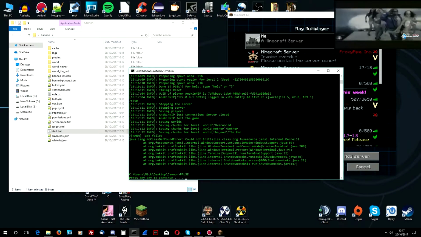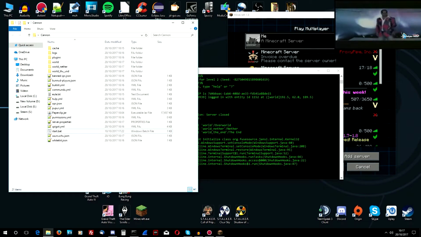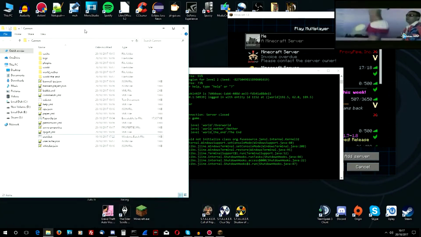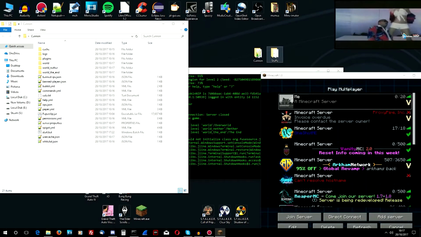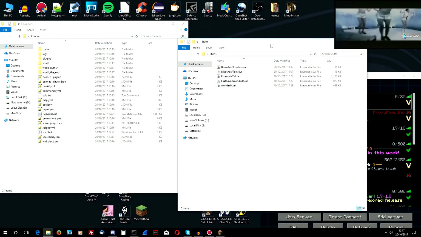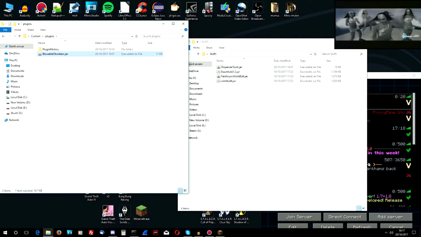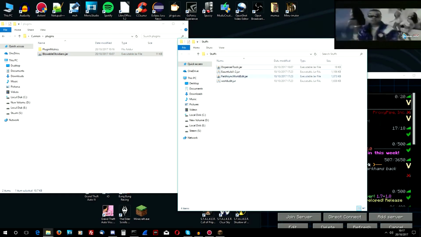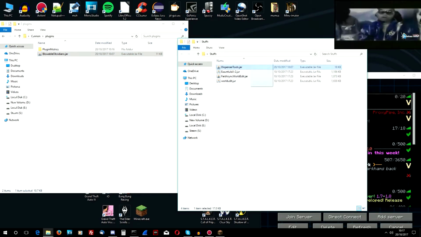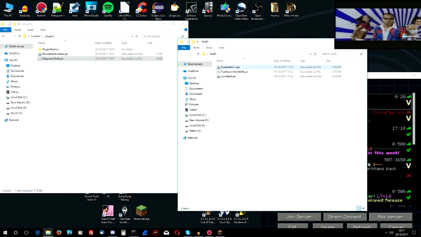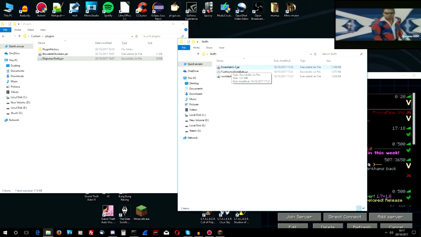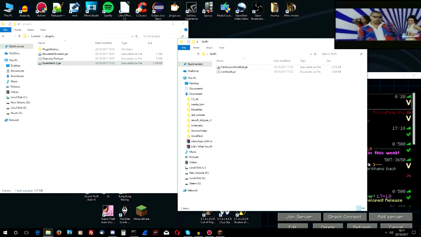Okay, now let's make the changes that we need to make this a Cannon server. Firstly, we're going to need some plugins. I've got them in a folder that's here that's called Stuffs. The only plugins you really need for a Cannon server are BlowableObsidian. You can get any plugin you like that blows obsidian up, but that one works. DispenserTools, so you can fill your dispensers with TNT. Essentials, so you can set homes, set warps, teleport properly, all of that stuff.